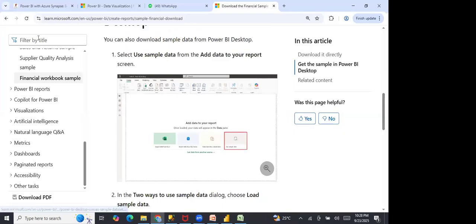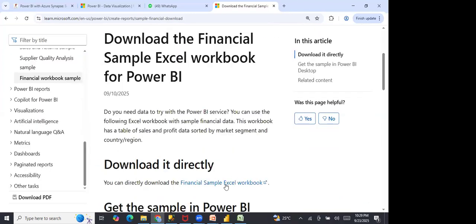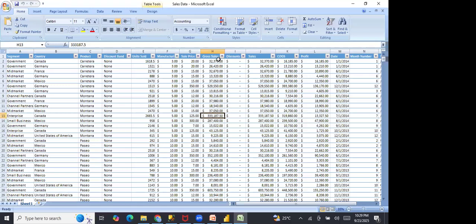If you go to learn.microsoft.com, you can see this particular data, the financial sample Excel workbook. From this Microsoft website, I got the data. If you are asking that question, it is a good question, but for that question this particular data is not accurate. Okay, I get you. So it means we have to work manually on this sample data.